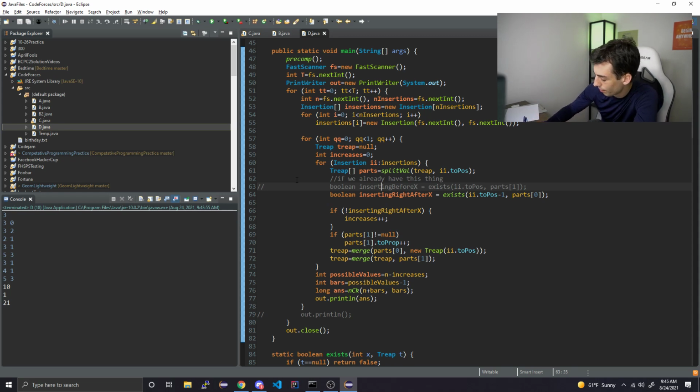So this would have been 4 things, 3 insertions, 2 to position 1, 3 to position 1, 4 to position 2.